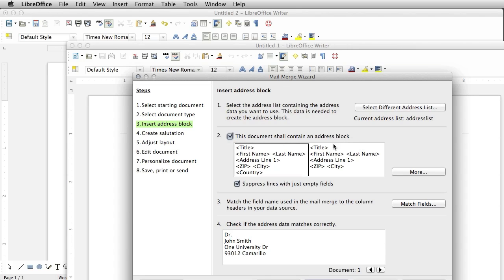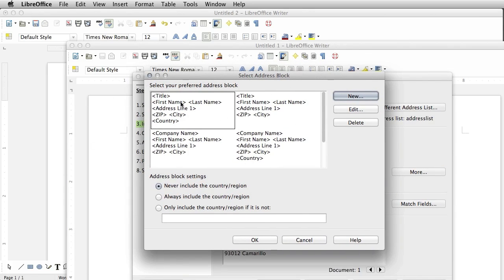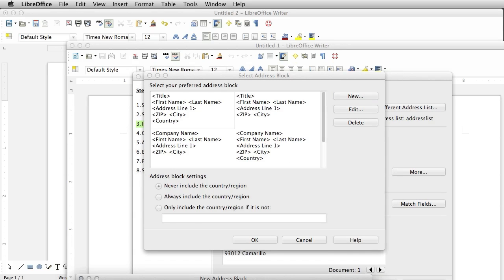And so we're going to say it should contain an address block, and you see this is kind of similar to how it worked in Word, where these are the mail merge fields. It's basically going to look for these angle brackets and then whatever keywords are in between them. So if we click on more, bring this up so you can see it, see these are the way the pre-formatted address blocks look like. So we can actually create a new one. Let me bring that up.